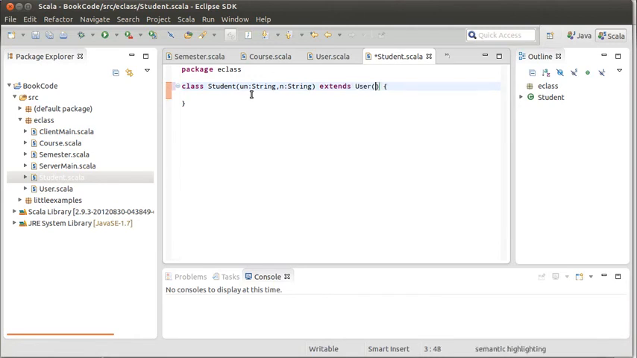I'll make it so it extends the name with the username, and oops, not the name. The way this is written right now, okay, and a local value for the ID. I'm not going to make these vals vars because I don't want to remember them. Their values are being stored in the super type of the user.